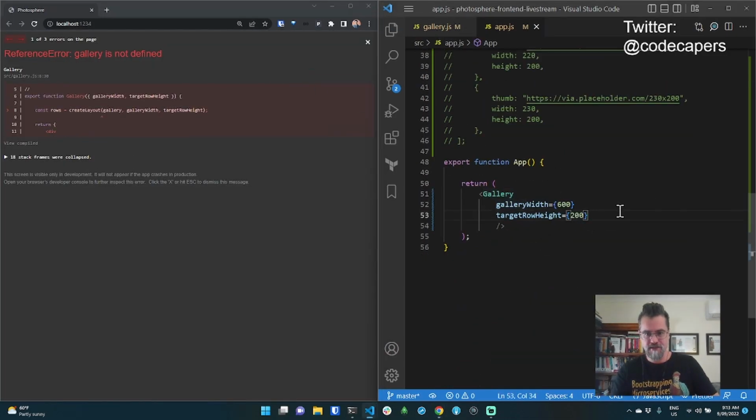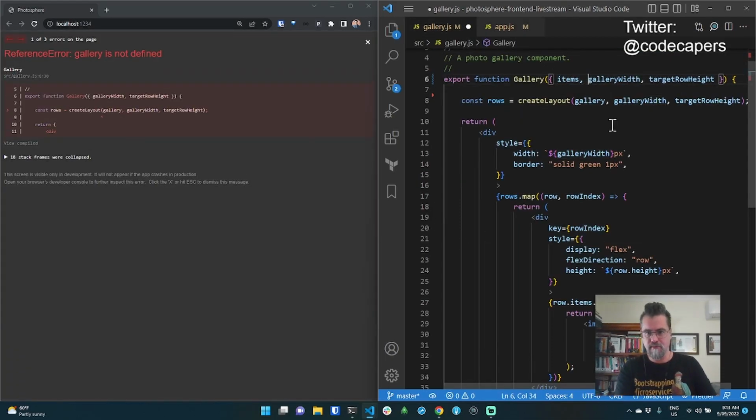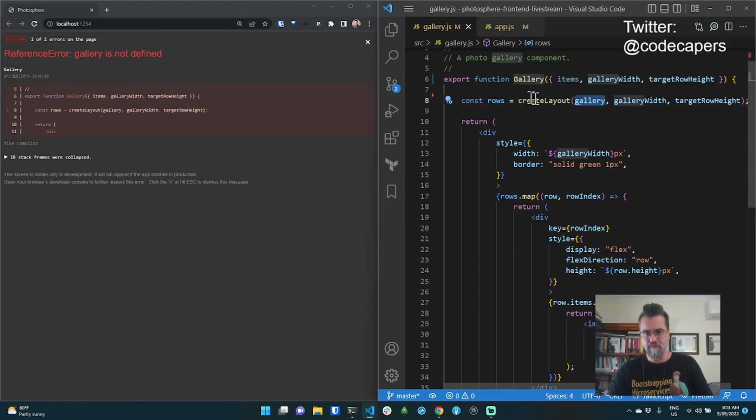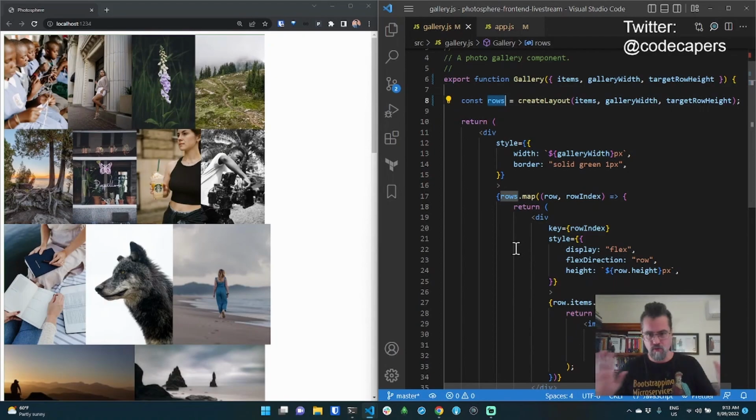I want to pass this in as an items prop. So I'm just setting items to be that gallery array, and this is the most important prop, so I'll make it be first. And anywhere where there's a gallery, which should only be passing into this create layout function here, because it passes in the array of items and it comes back with the rows, an array of rows to display.